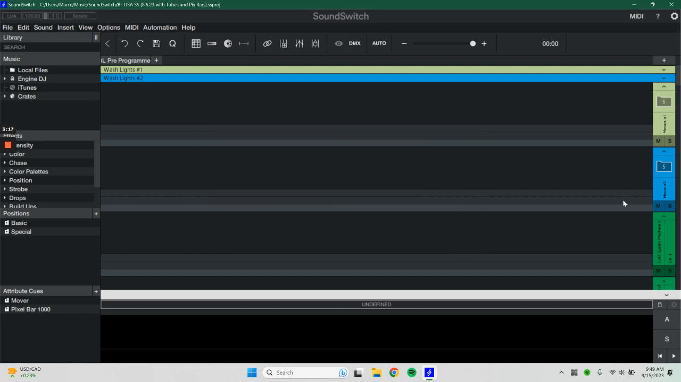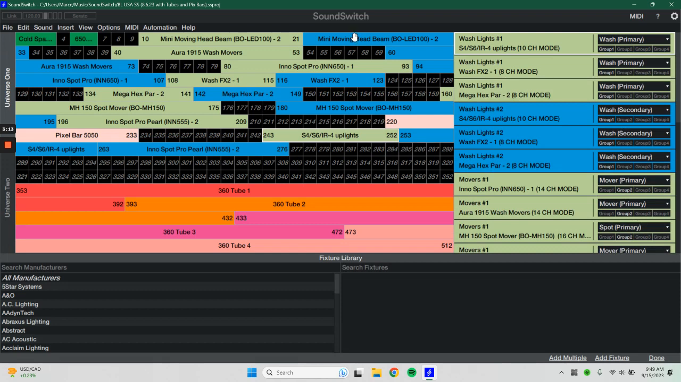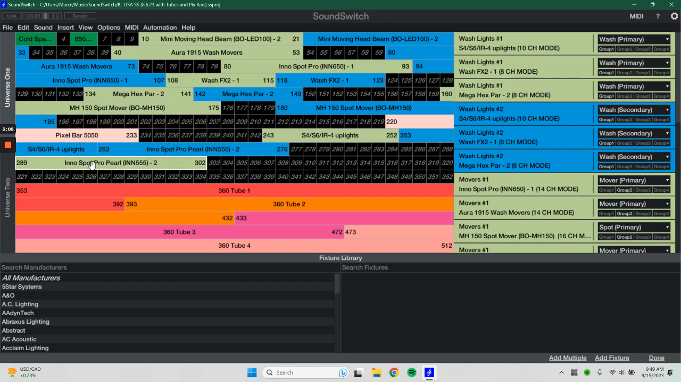Once those fixtures are added, we want to make sure that the DMX address is correct. So we're going to come up to the top and click on DMX address. Now we're going to look for those NO spot pearls here. I'm going to move this NO spot pearl, for the sake of the demo, down here to 289. And then we're going to put this one on 303.